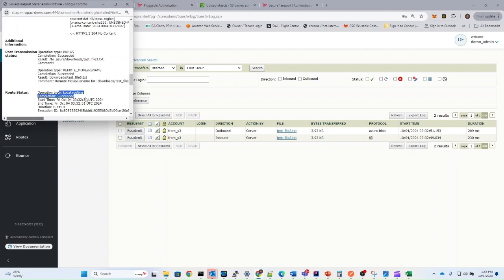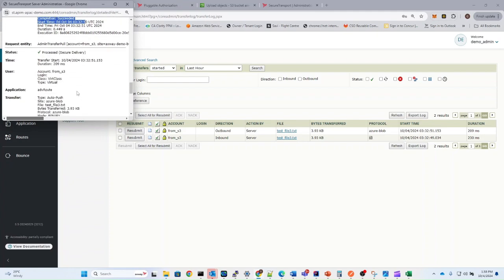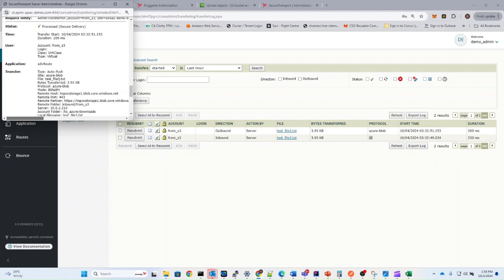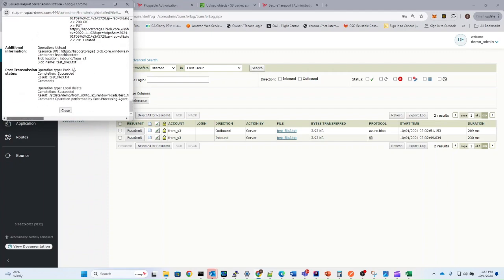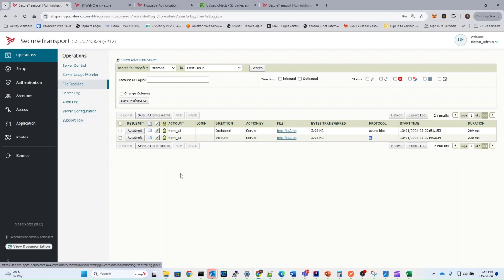Then the route's been executed and it's pushed the file to the Azure Blob location. The remote folder in this case is remote inbound from S3, which is what we're expecting because the account name is from S3. It's executing the file. And again, that's been sent and it's had the local delete execute. So the end-to-end flow looks to be completed as I was expecting.